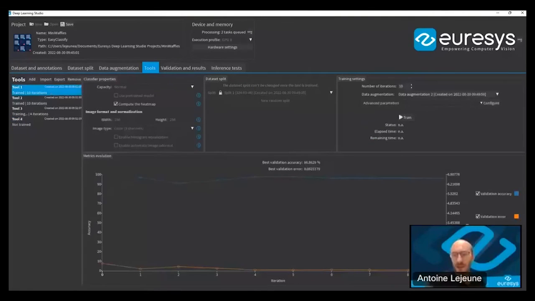So as you can see, small training with 10 iterations can already give a pretty good result. Here we have 97% accuracy on the validation set. And it was done in only a few seconds on a laptop GPU.